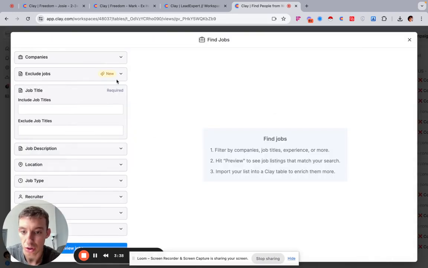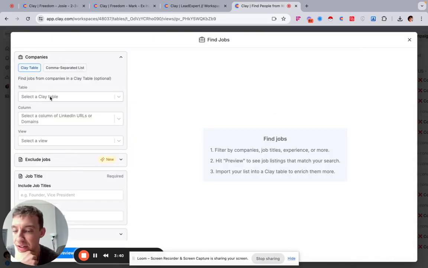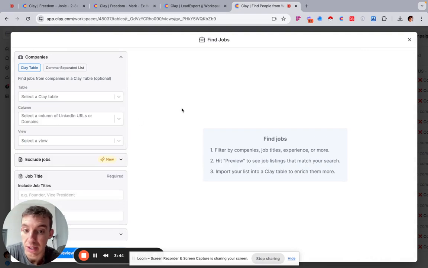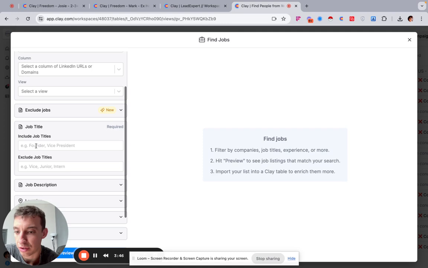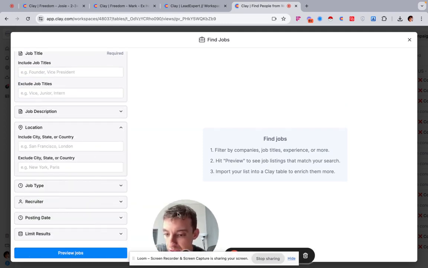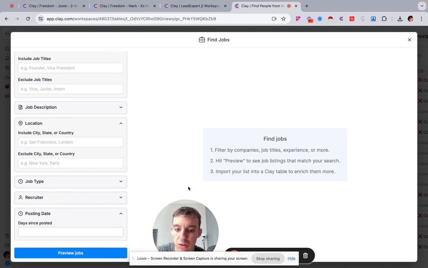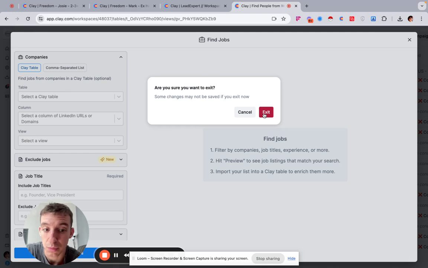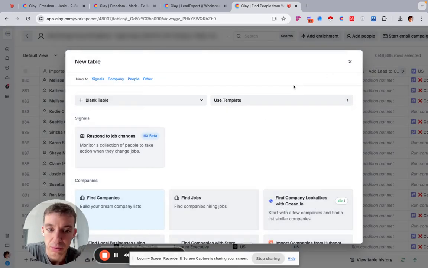So you can go here, find jobs, and then you can actually connect it and link it to a specific Clay table. So you could link that to the company Clay table, and then you could obviously put in the job titles that you're looking for, the location, and so on and so forth. And then, within the last 30 days, I normally do, and that's what I've done here. But that's one way of doing it. And then after that, you can obviously find people from that find jobs.